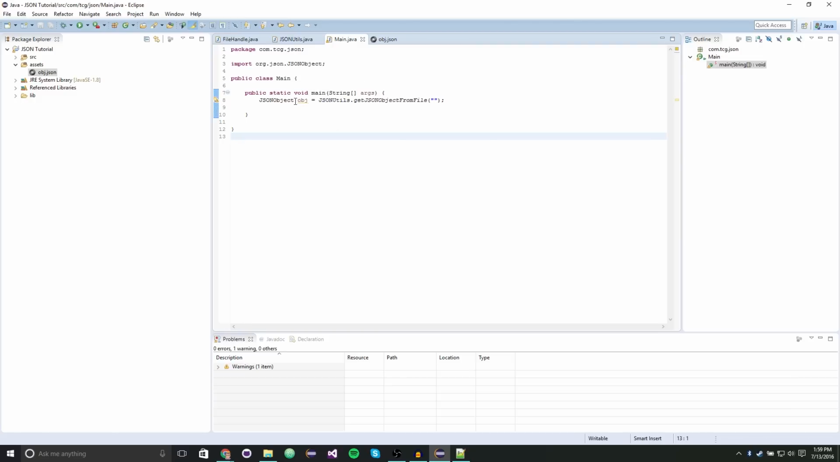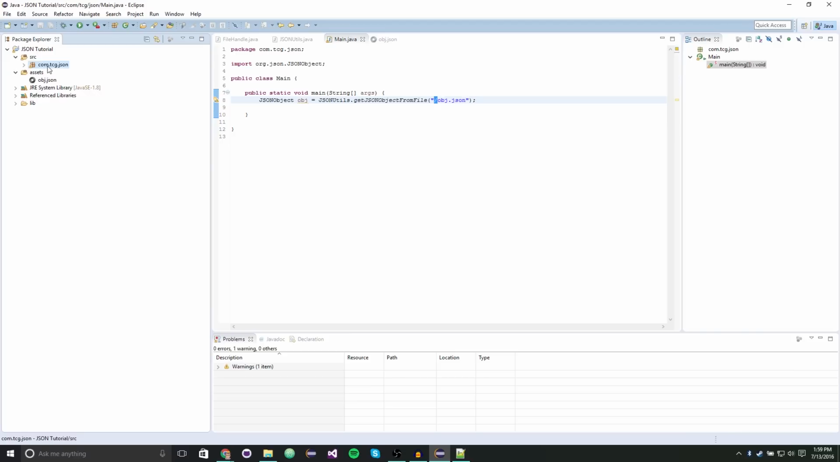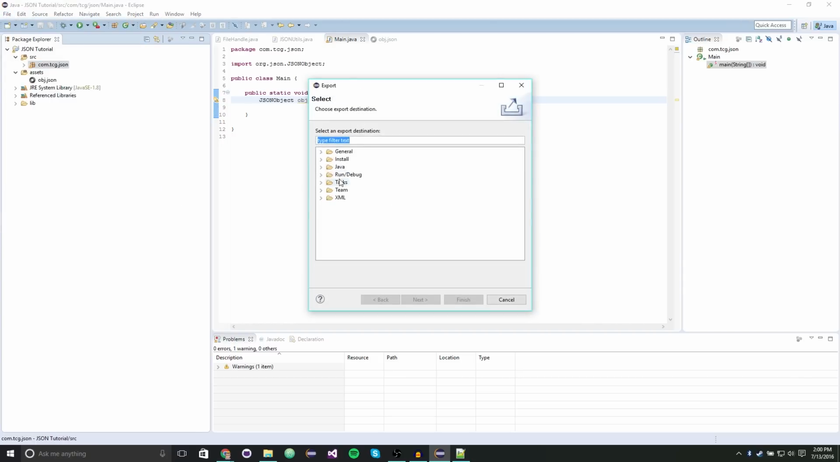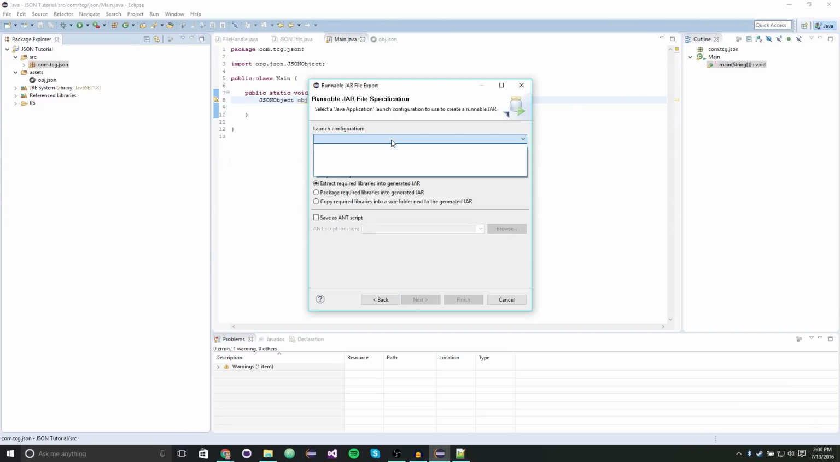JSON object obj equals that, from file /obj.json. This is relative to the project, and if you export it, this is going to be the com folder, tcg folder, JSON folder, but everything in here is just going to go into root, and this is going into root too. So say, for example, let me just go ahead and try to export this.